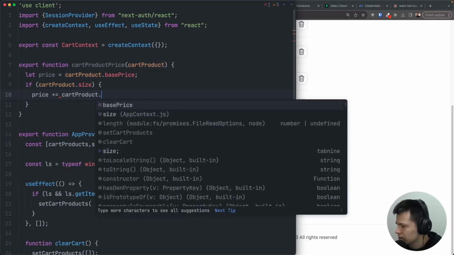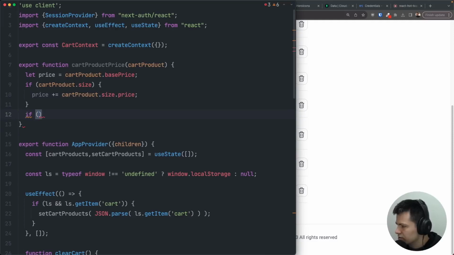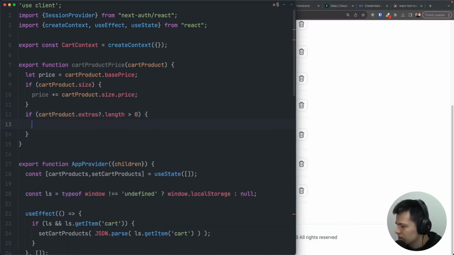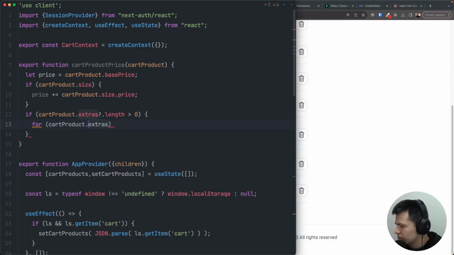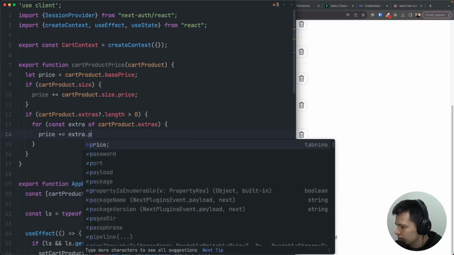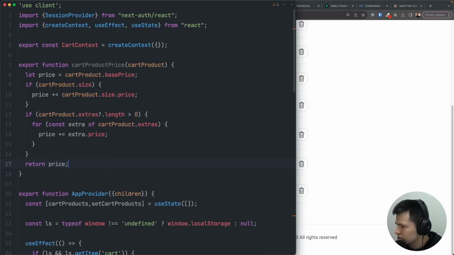So the cart product size price, and then if we have extras, so let's do cart product extras, and length is bigger than 0. Then we will do something like this for each extra. Let's do cart product extras for each, const extra of those. For each extra, we want to add it to the price. Let's do price += extra.price. And now we just need to do return price, and this function should work.